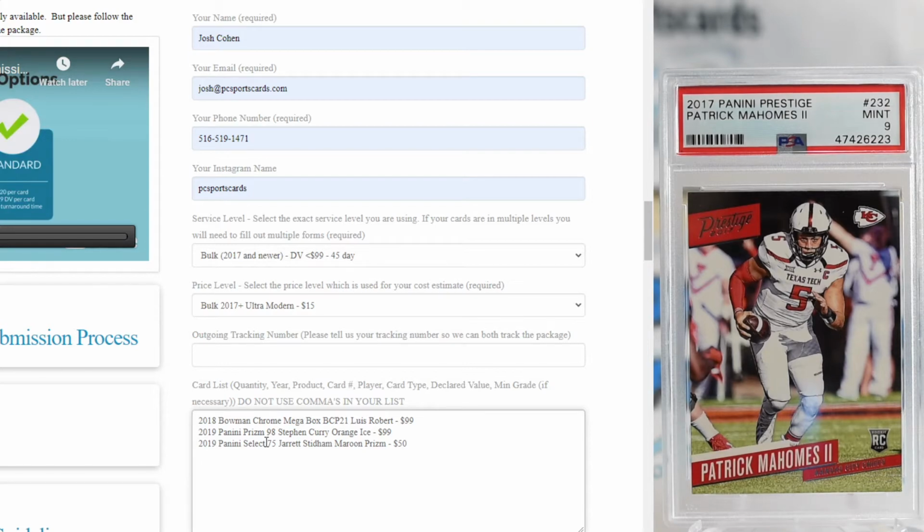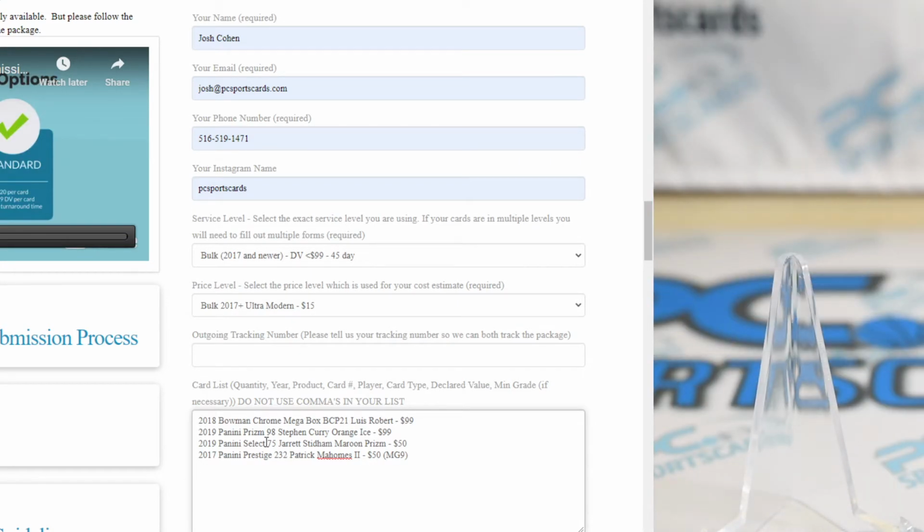All right, so for this one, we're going to pretend we needed a min grade. We want a min grade 9 on it, so we only want to get this card back if it's graded a 9. So all we have to do is throw a min grade at the end of the listing. Prestige, 232, Patrick Mahomes II, 50, MG 9. You could write min grade, you could write min, you could write a bunch of different things. That's all we need to know, right? So, that one's easy.